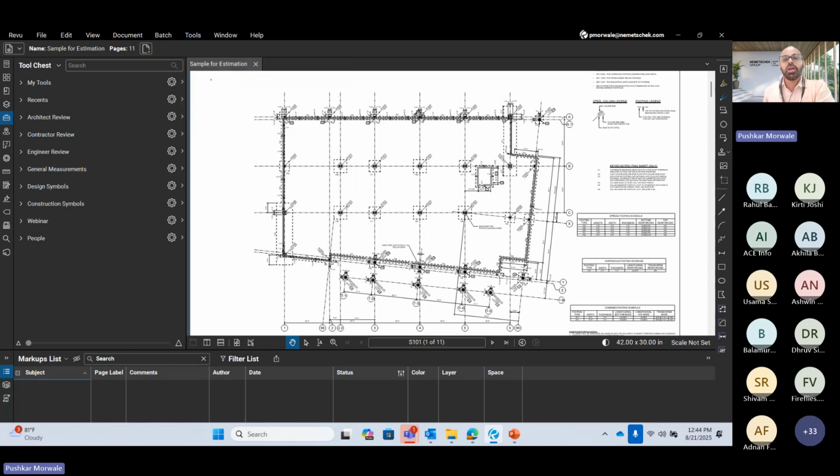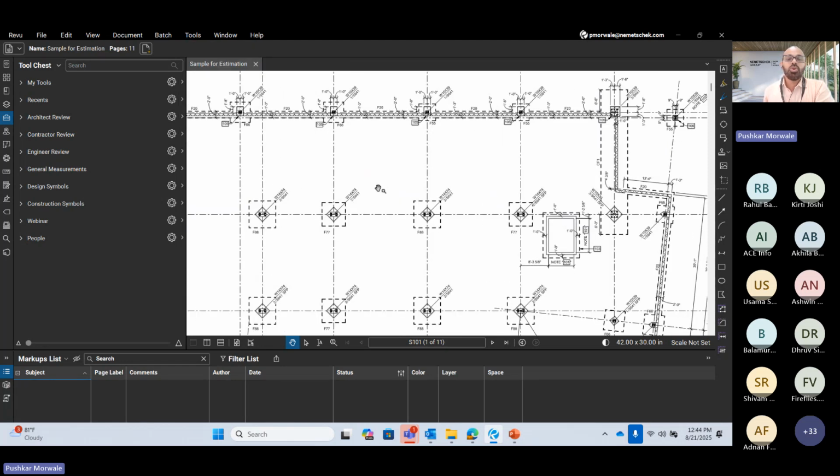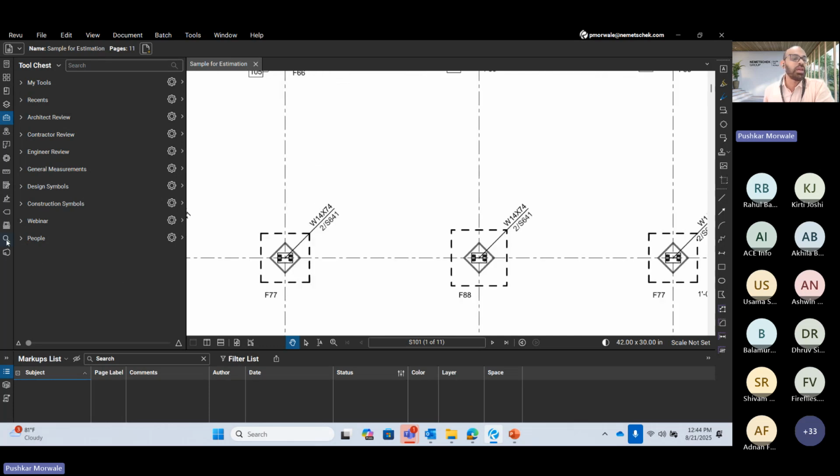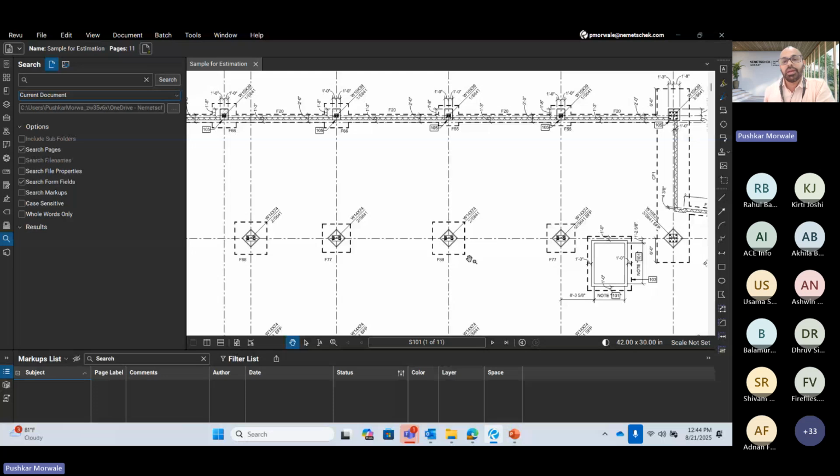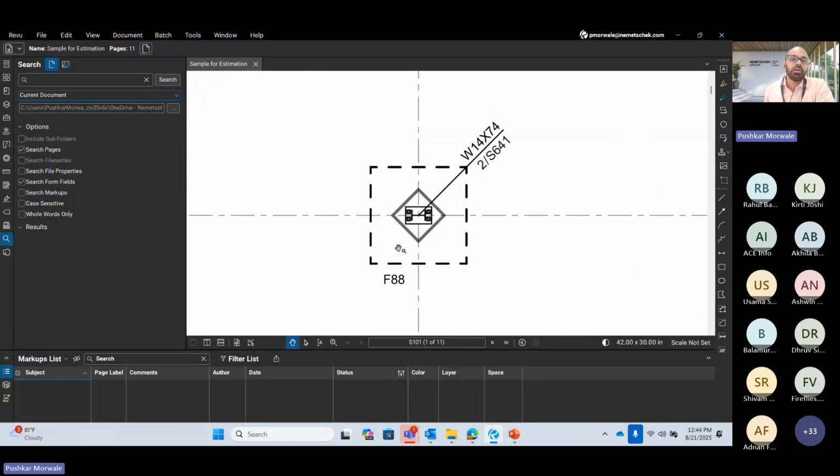And let us see how you can do the estimations also. For the estimations, we have another AI feature which detects the textual information or the graphical information, and it can identify these elements and create a BOM table also for you.